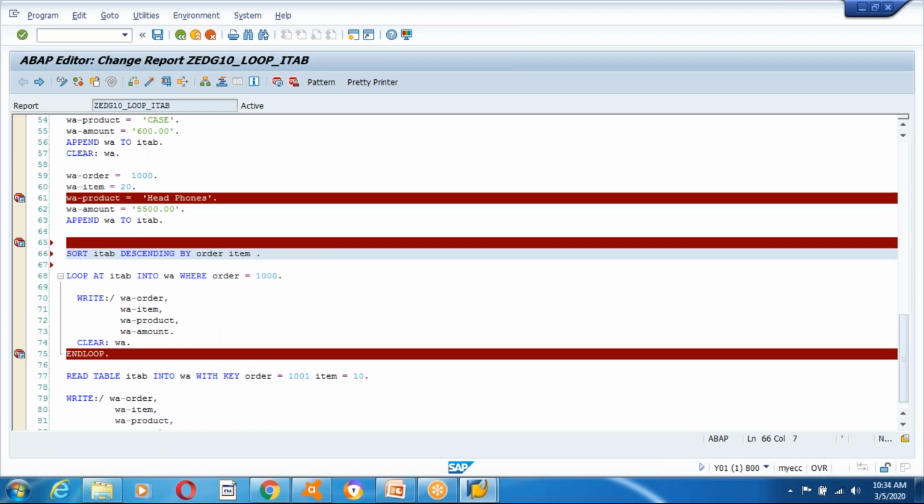So this statement will do a sort on this internal table. This is an inbuilt algorithm which is there in the kernel. We don't talk about the kernel.